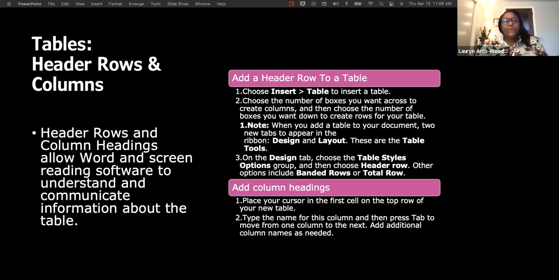Next, we'll talk about tables. And with tables, there are kind of two things that you really want to look for if you are doing a table in a document. The first is header rows, and the second is column headings. So header rows and column headings allow Word and screen readers to understand and communicate information about the table. So if you don't have column headings, it doesn't know what information is in each column. It doesn't know what category those are, or if they are even categories. And same if you don't have a header row, it doesn't know that that's the title of everything that goes into that table.